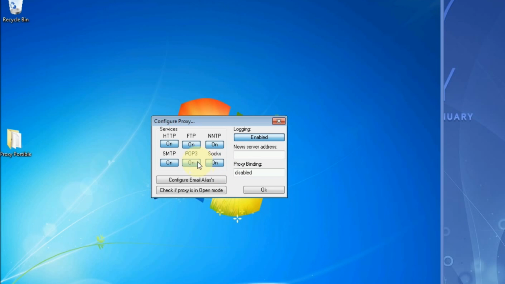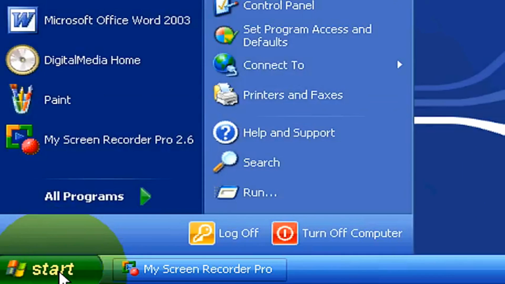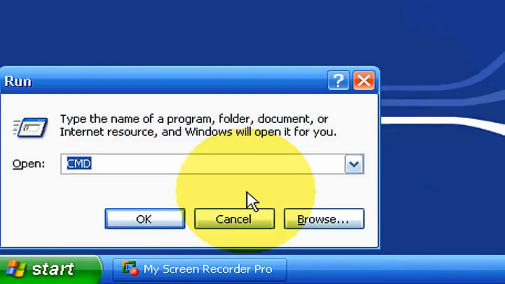You want to do configure. All you want to do is make sure that HTTP is on. That's really the only step you want to do there, and that's it. It's simple. That's the whole thing. Set your PC as a proxy.